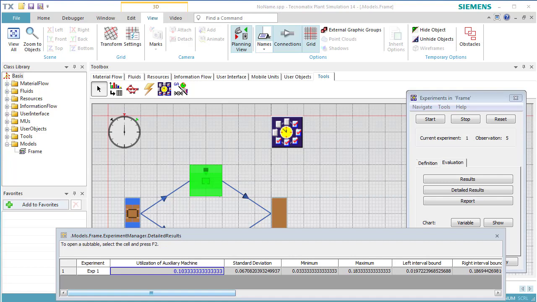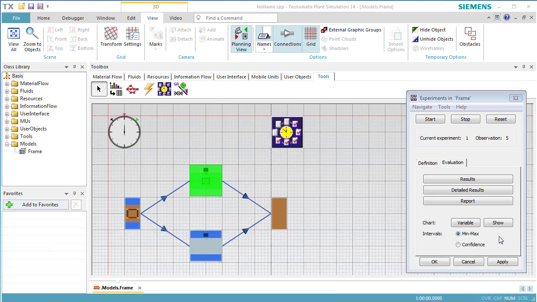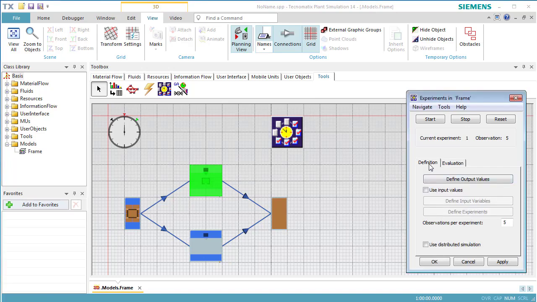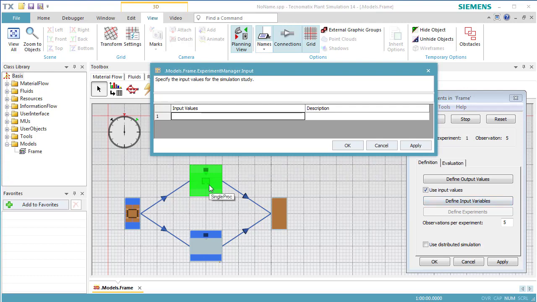After using the ExperimentManager for a statistical analysis, we want to check out how the availability of the machine influences the utilization of the auxiliary machine. We'll change the availability of the main machine. To do so, we define the input value. We select the checkbox Use Input Values and click Define Input Variables. To enter an input value, we drag the main machine to the first line of the table Input and enter a period, followed by Availability.